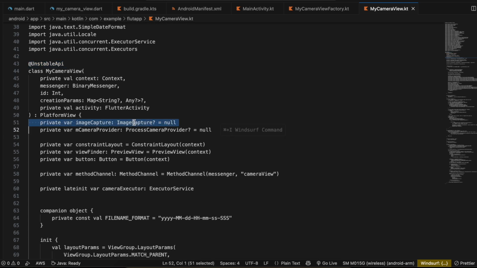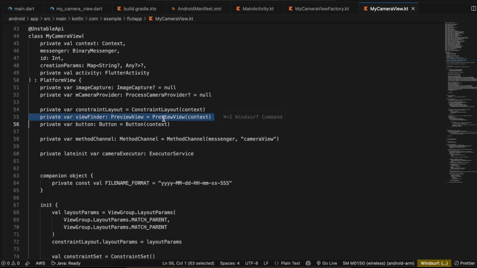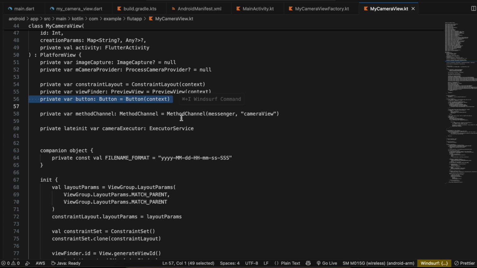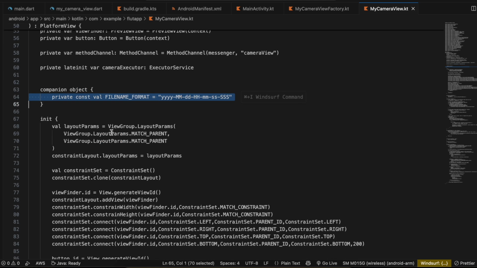Then here we have this image capture, process camera provider, then the constraint layout, then here we have the preview view as well as the button. Then here we have this method channel of camera view. Then here we have this camera executor service as well. Then here we have this file name format. Here we set the layout params, set it to our constraint layout.